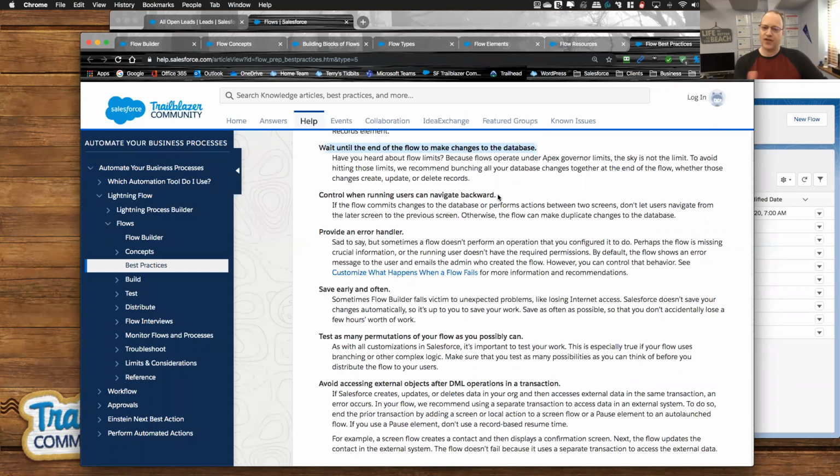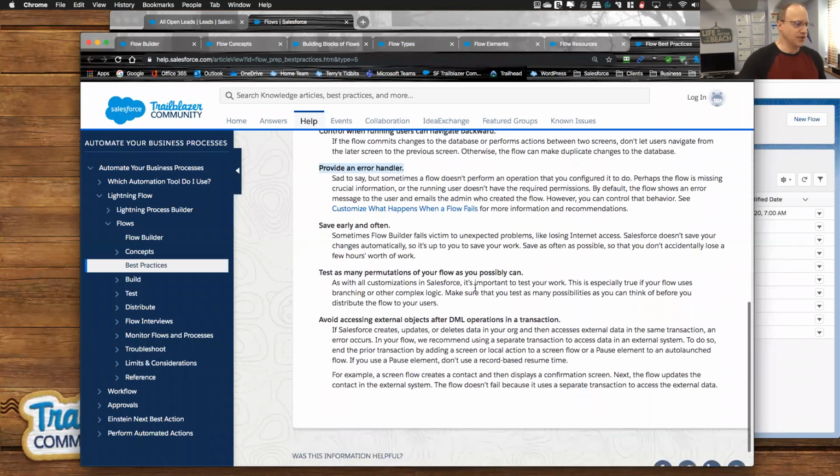Well, you can control that forward and backward movement. And that's what they're referring to here. Again, it kind of comes back to having just a good design as to what it is that you're trying to accomplish in your flow. Always provide an error handler, and we'll talk about how we'll do that.